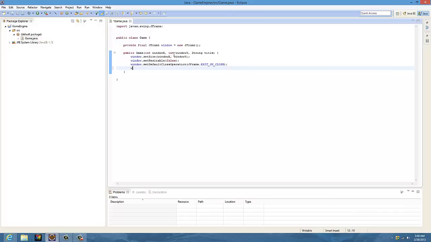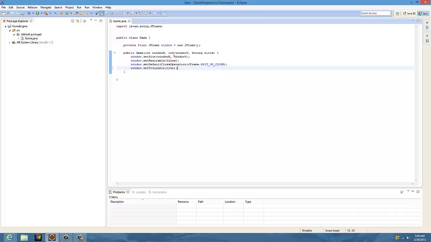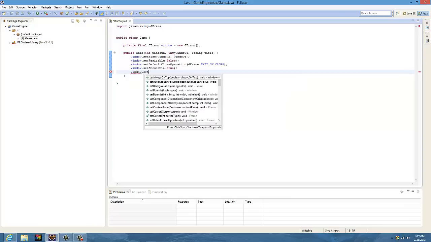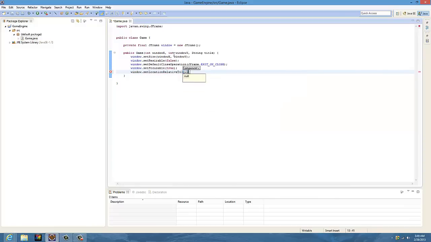After that, we're going to do window.setFocusable to true, and this is going to allow us to get keyboard input and things like that. And then we're going to do window.setLocationRelativeTo, and inside of it type null. So what that's doing is going to center the frame in the center of the screen.